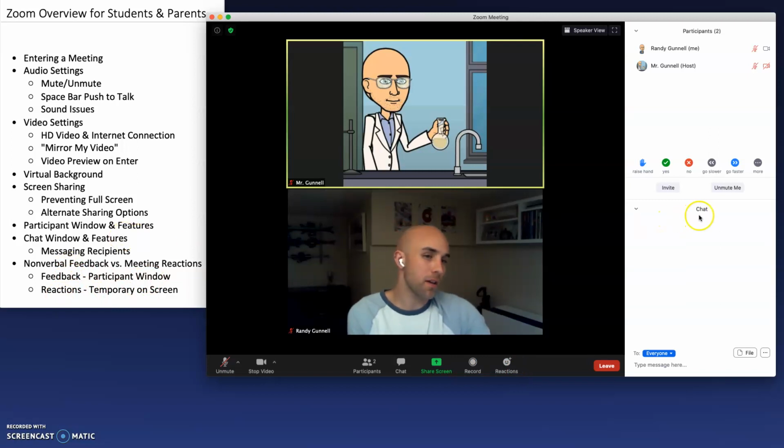And then the only other thing about the chat window is just be careful about who you're messaging. You can either be messaging everyone, which is the default, or you can just message the host. So if you just want to message your teacher directly, you could choose that. And depending on the settings of the different Zooms, some teachers will allow you to message to other students in the class. It depends on whether that's set up or not. So just always be careful about who you're messaging and whether you're messaging everyone or not.